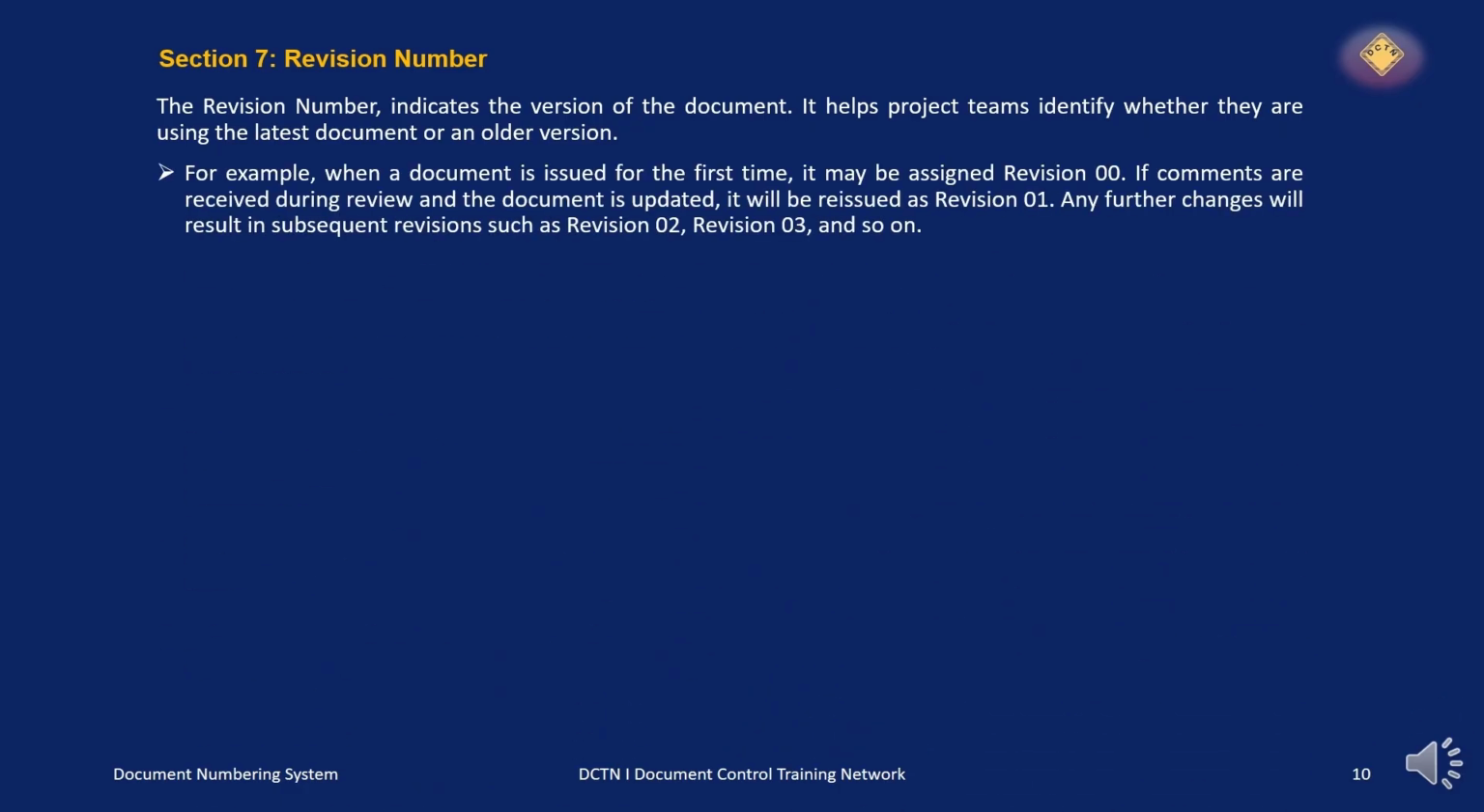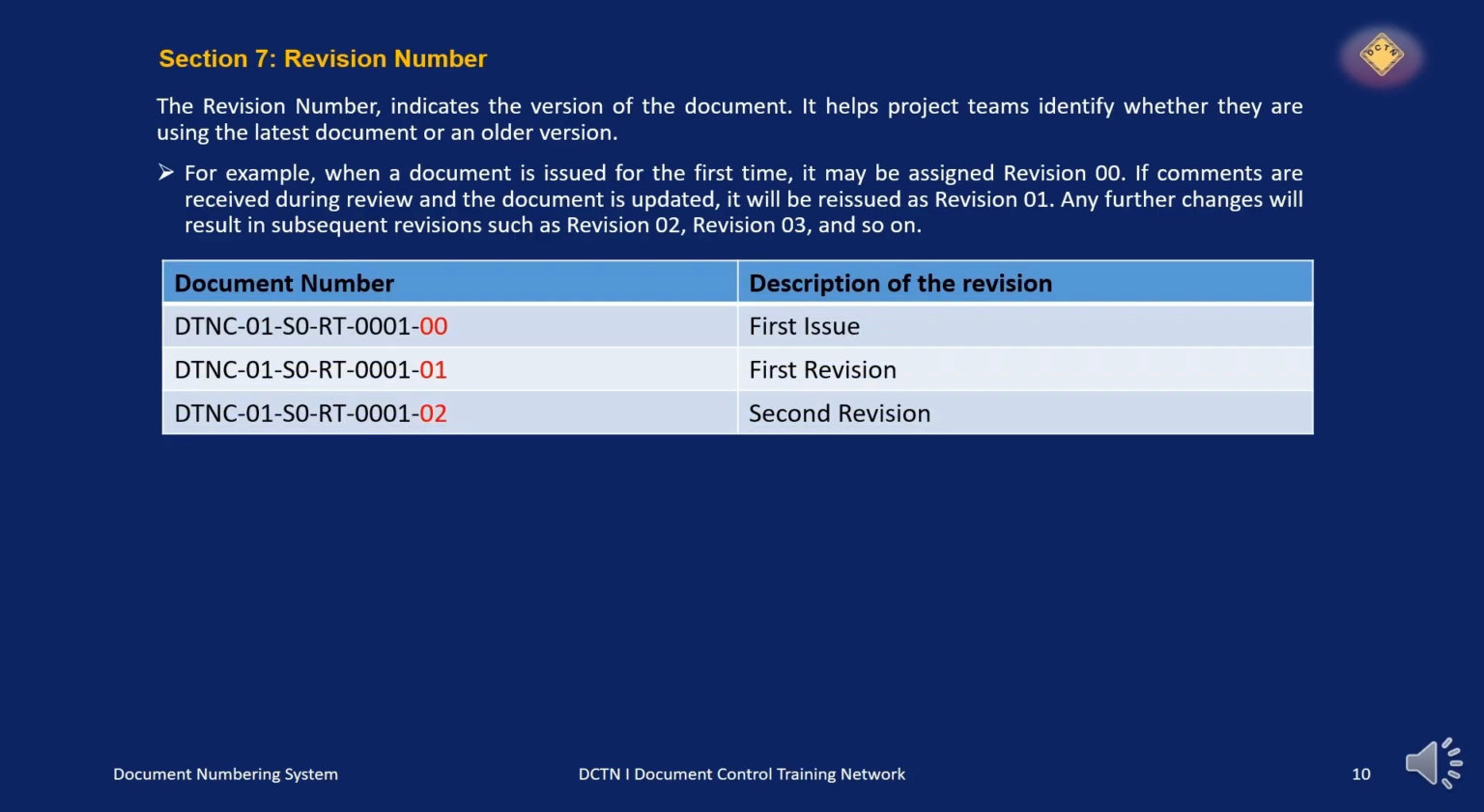For example, when a document is issued for the first time, it may be assigned revision 00. If comments are received during review and the document is updated, it will be reissued as revision 01. Any further change will result in subsequent revisions such as revision 02, revision 03, and so on. Look at the example, document number and description of the revision. You can see the last 00 is the first issue, 01 is the first revision, and 02 is the second revision.